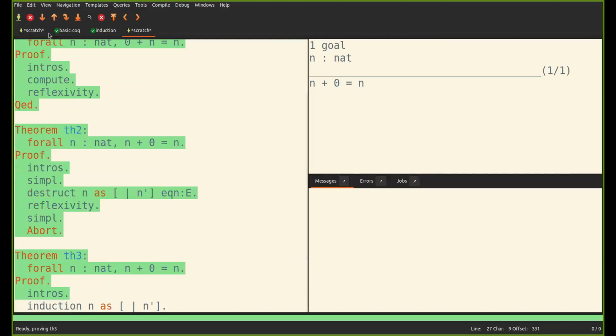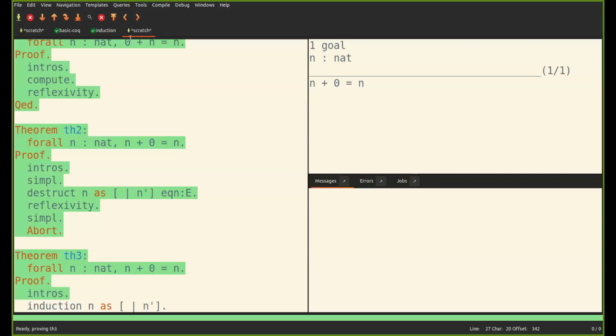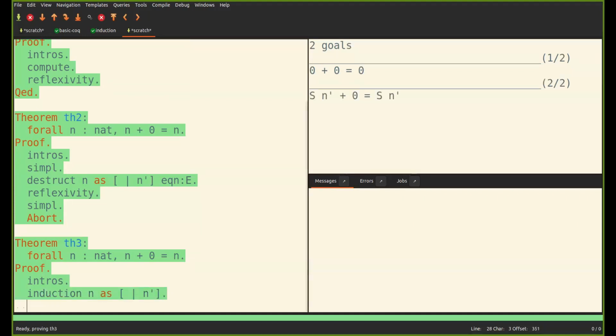Okay. But here, when I say induction n as n prime, what I'm basically saying is that look at the constructor for this type. It could either be O or it could be S of something else. And call that something else n prime. So another way of looking at this is that the constructor of type NAT was either O or it was S of n prime, right? And I'm saying do an induction on n and consider these two cases, but I'm not going to put the names of the constructors. I'm just going to put it like that. Okay. And now I have two goals.